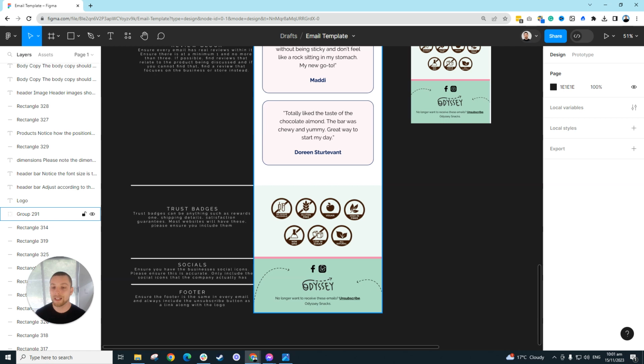Occasionally we get a click with one of these, but it doesn't really cost us anything to have a social icon in the bottom, and it helps build their followings on those. And also, you know what? It plays into social proof as well. Make sure you're only referencing the socials that they actually have, though, right?